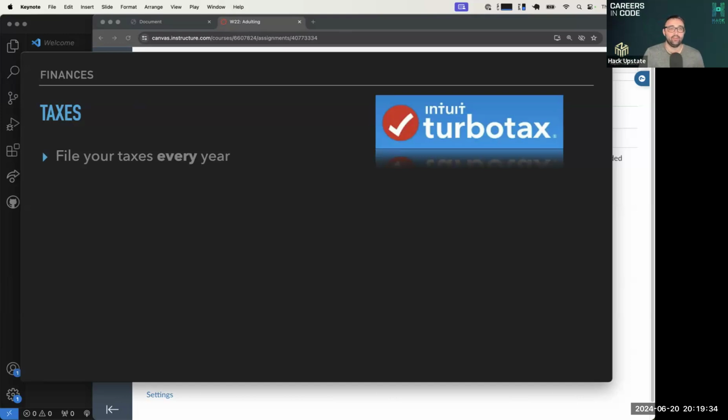File your taxes every year. I know that this sounds like common sense to some people. I've helped a couple friends file their taxes for free. You would be shocked at the number of people who leave thousands of dollars in tax refunds on the table, especially if you're on the lower income side, because they think, oh, I didn't make a ton of money, so why do I need to file my taxes?